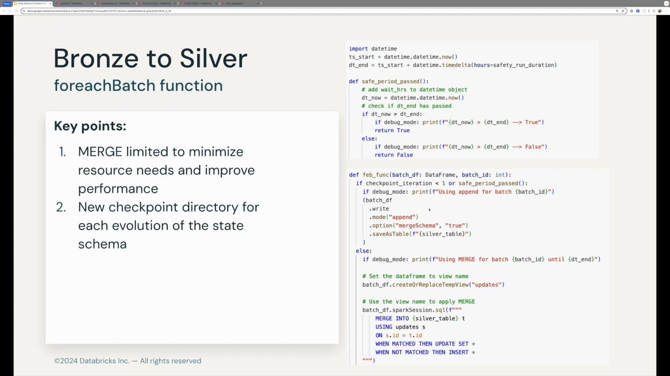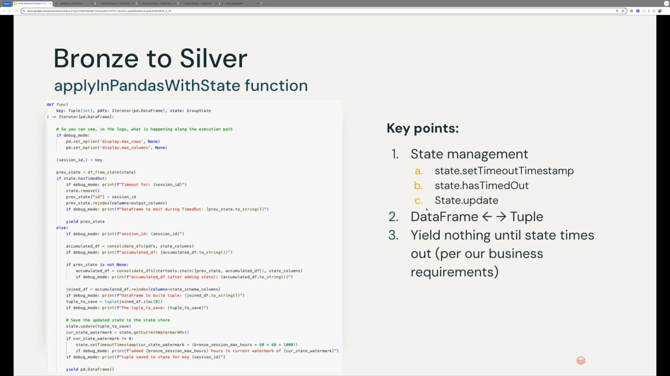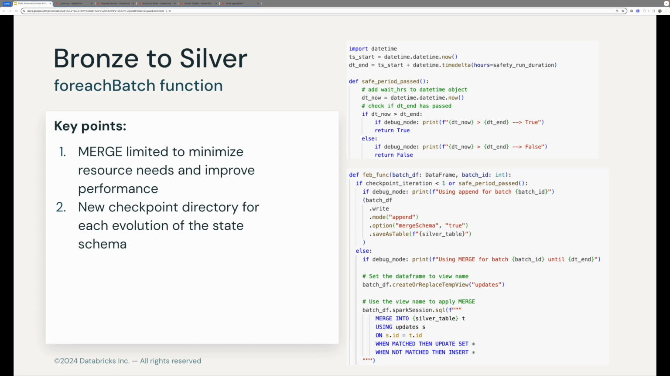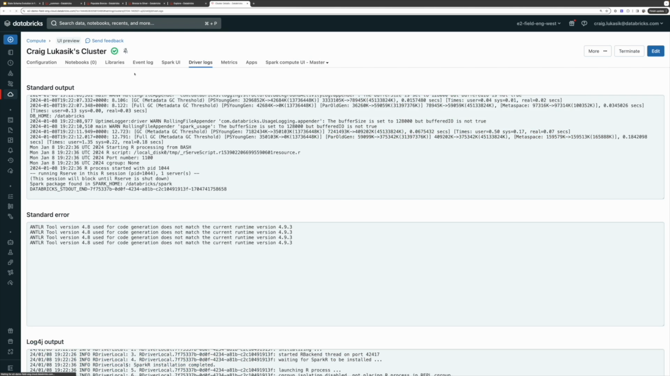So this takes in a data frame as an input. Sorry, I fast forwarded a little bit. If the checkpoint iteration is less than 1, which means this is the first time the stream is running, we can assume that we don't need to merge, or if the safety period has passed, it will use append into the target table. If the safety period has not passed and the checkpoint iteration is 1 or more, the function uses the SQL merge operation.